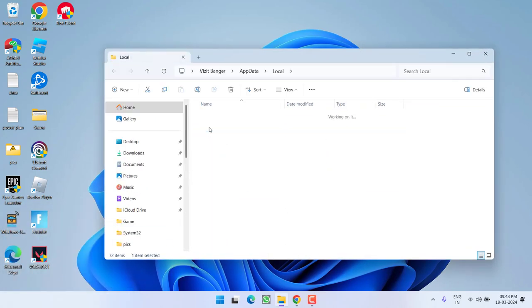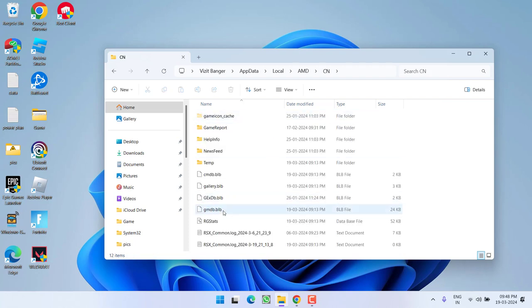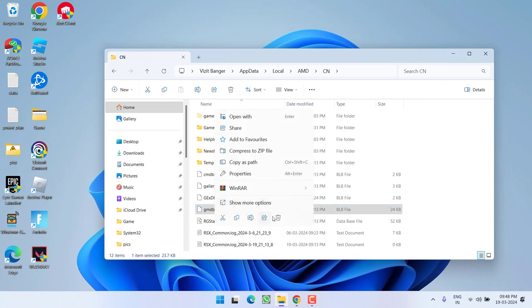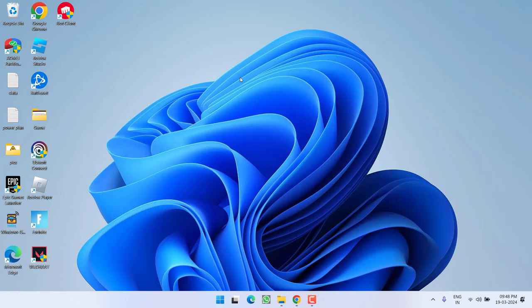This time open the AMD folder and here open the CN folder. Here you will find a file with the name gmdb.blb. What you need to do is right click on it and choose the option delete. Once you delete this file, go ahead, minimize it and try to open your AMD software, and hopefully this will fix the issue of AMD software not opening.